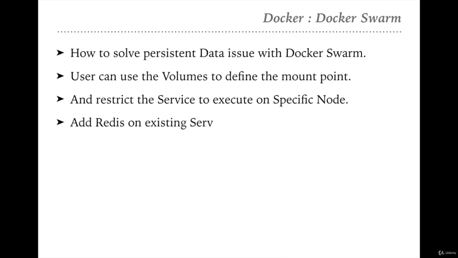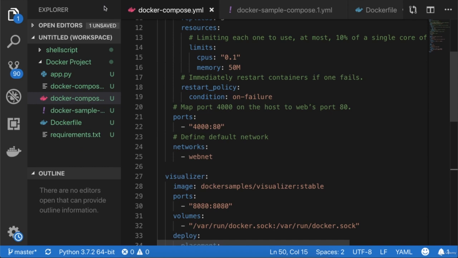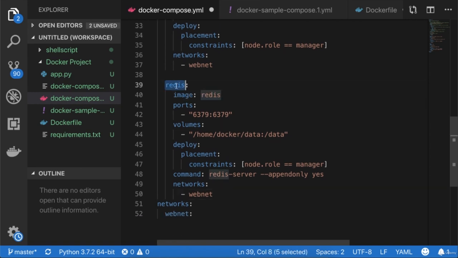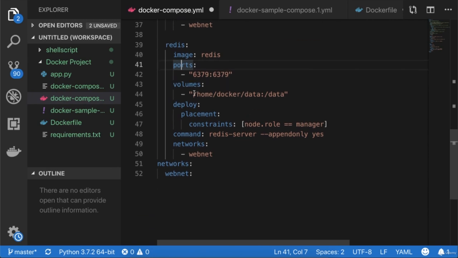In this tutorial, we are going to add one more service, Redis, and we will see how Redis can write and read persistent data. So let's start. To extend our services with Redis, I'm going to add one more service to my Docker YAML file. I have added the Redis service, which uses the image redis. It is exposed on port 6379 to the external world and 6379 to the container. And this is the volume directory. This is the location defined on your host machine, and this is the location inside the container.